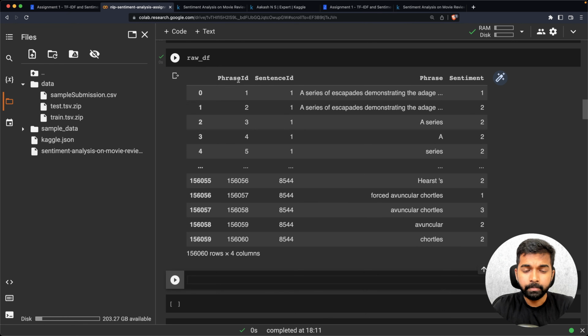The raw data frame contains a phrase ID. So this is the train.tsv file. It contains a phrase ID. So looks like these are not full movie reviews. Looks like these are phrases picked up from movie reviews. Maybe there was a small section of movie reviews, and from each review, several phrases were picked up randomly. So you can see here that this and this and this and this, all of these are very similar.